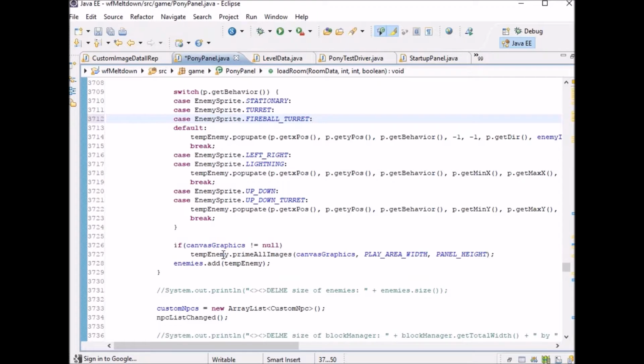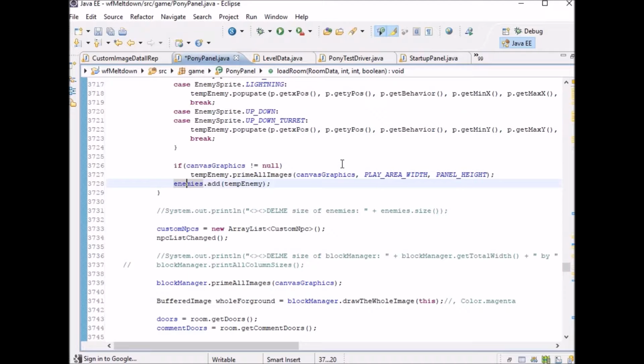So temp enemy, prime all images, make good and sure those images are in memory somewhere, and then finally add temp enemy to the enemies array. And then we do something very similar for custom NPCs.